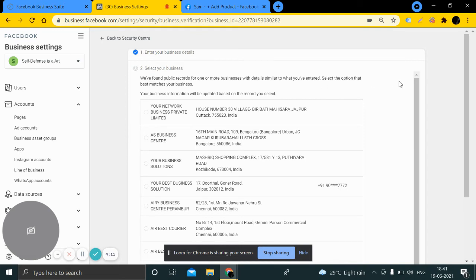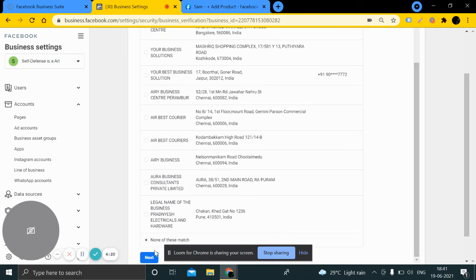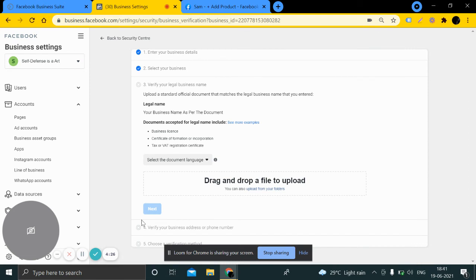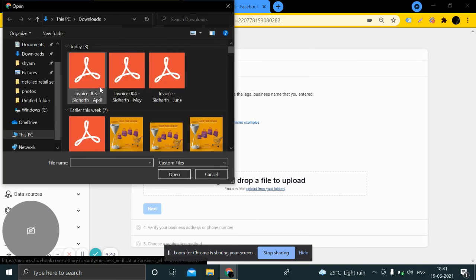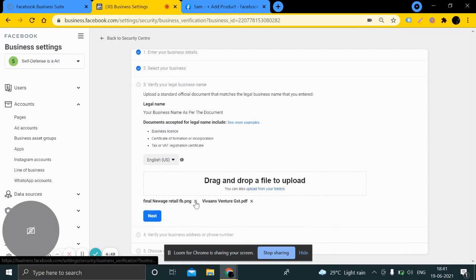Next step is select your business from the list of businesses identified by Facebook. In our case, we just added our business name, so you can select none of these match. The third step is what kind of document are you planning to upload for verifying your legal business name. You can select language and upload your document. Click on next.